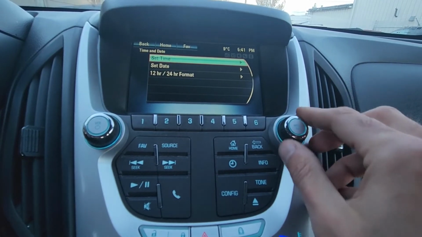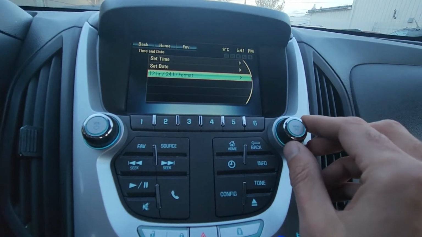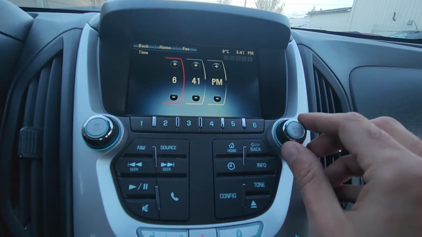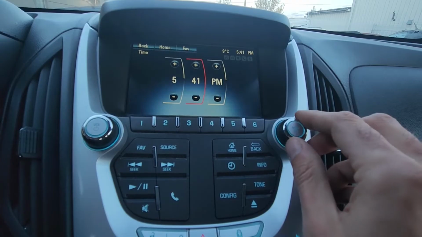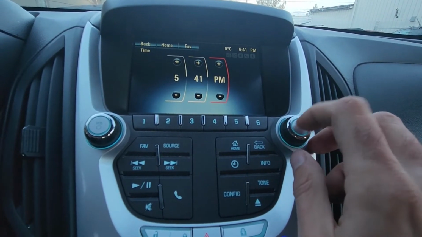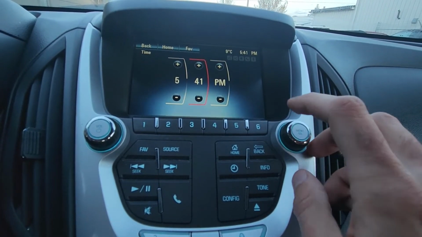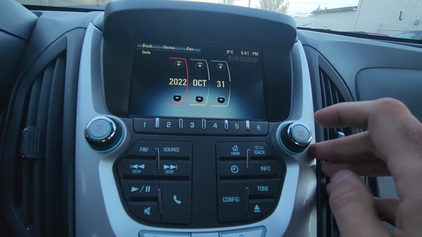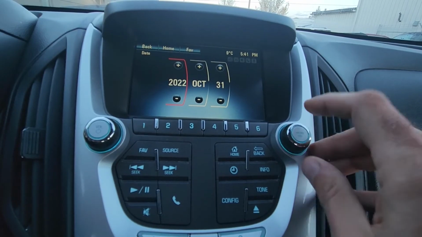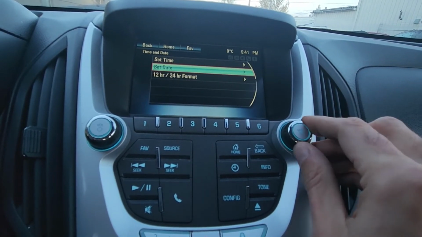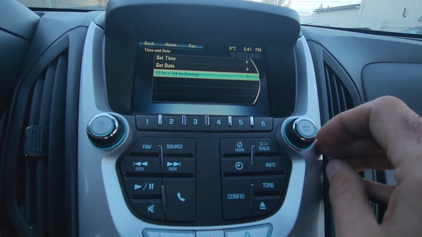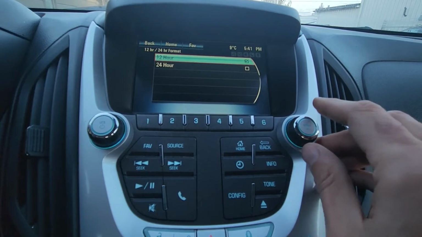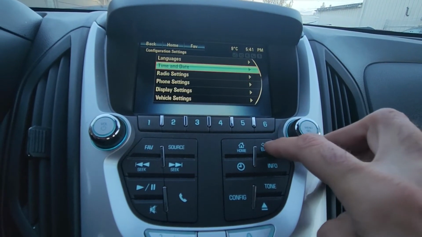And now here you can set the time, set the date and the time format. Now to set the time, again you want to press it in and make your selection, right? AM, PM, okay. Once you're done, press back. Same thing for the date, press the button in and now you can set your date. And this is to select 12-hour format or 24-hour format. And this is how you can do it.